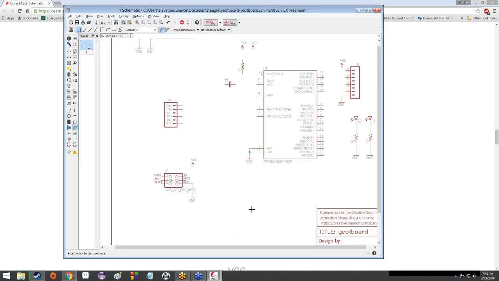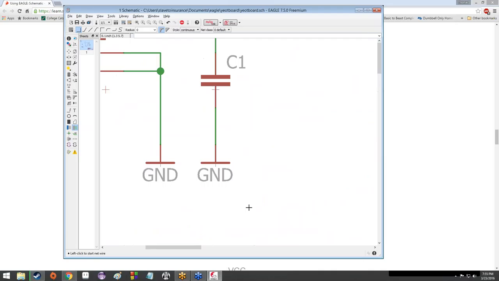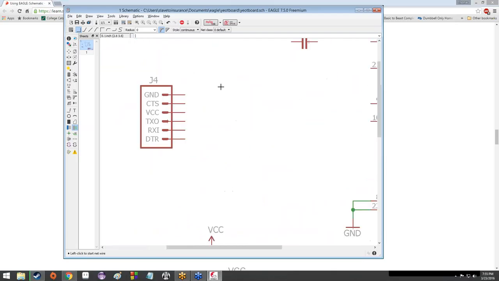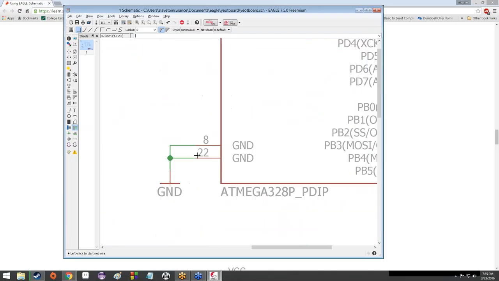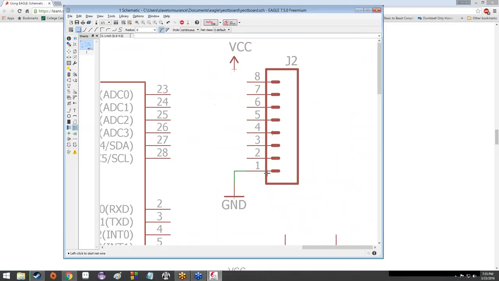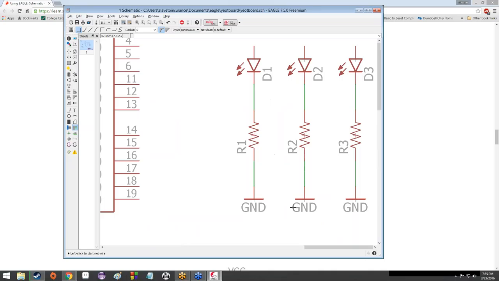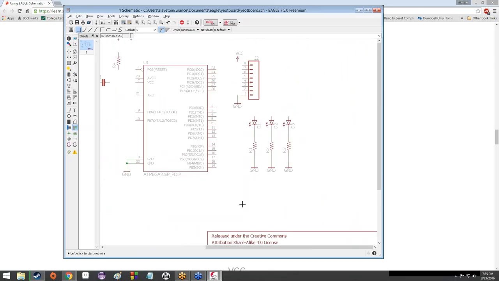But as you can see, we've got all of the grounds hooked up. So we've got them hooked up here, like so. We've got the ground hooked up to the ground on the AVR. We've got the ground hooked up to the two ground pins on the ATmega. And we've got the ground hooked up to the ground on the MO8. Oh, and the ground's hooked up to the resistors. Can't forget about that.